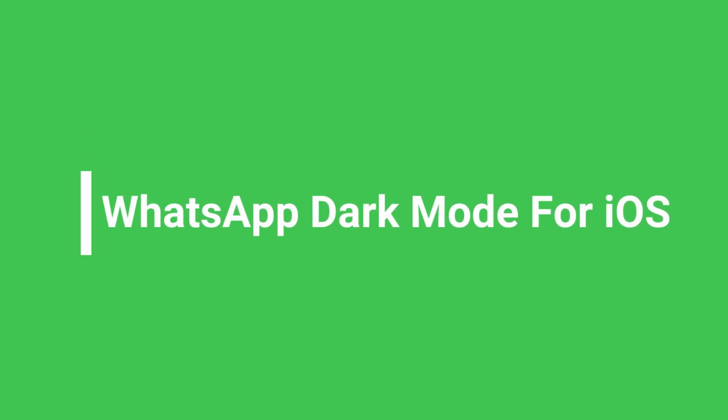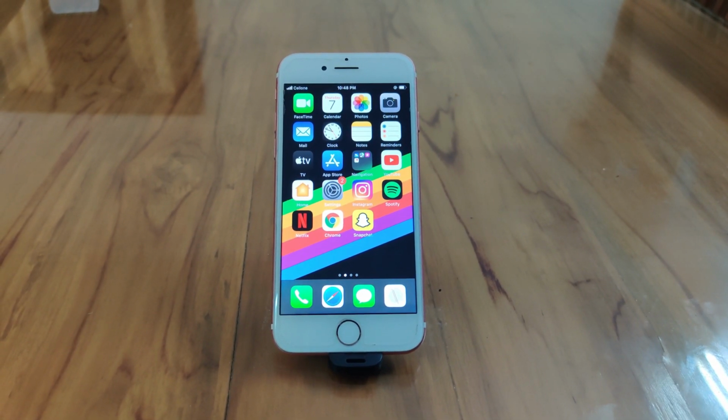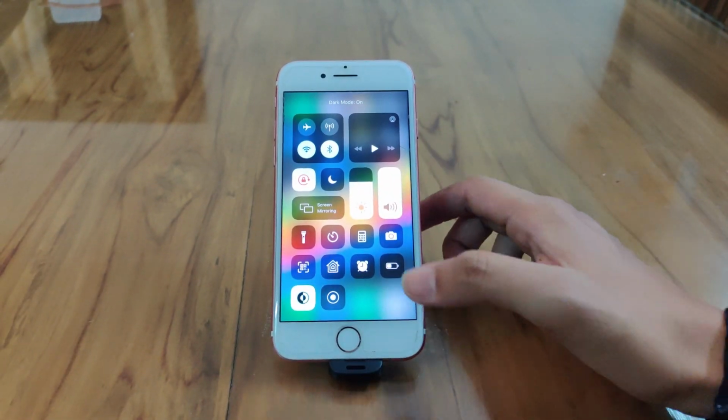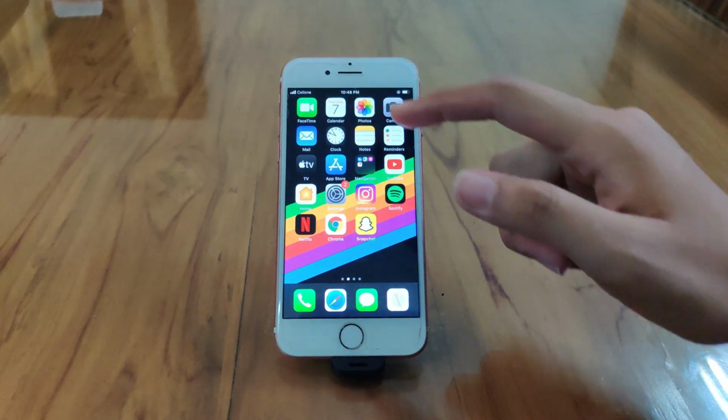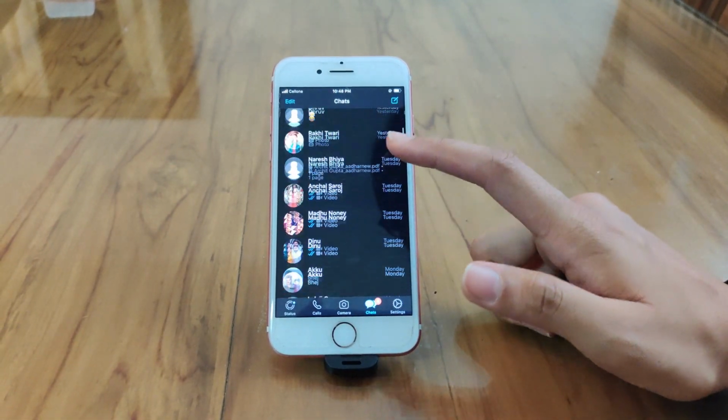So if you have an iPhone, that too with iOS 13, then enabling the dark mode is a cakewalk. All you need to do is just pull down the control center on your iPhone, activate the system's dark mode, and automatically it switches WhatsApp to the dark mode. Easy as pie.